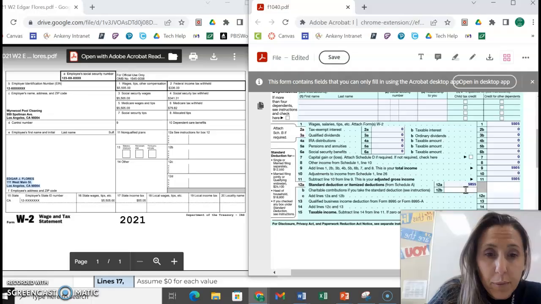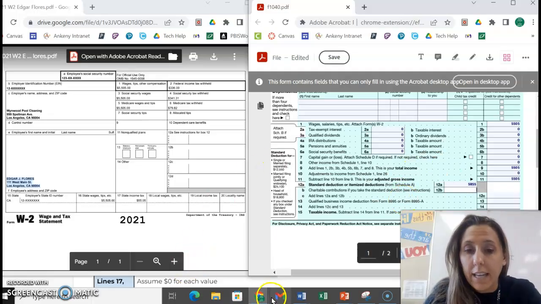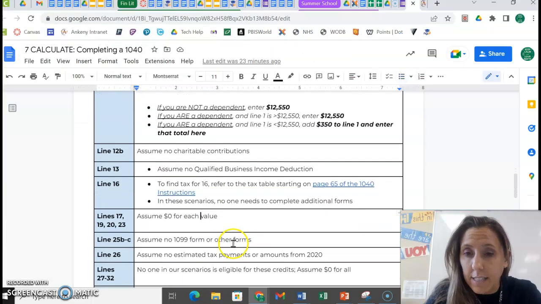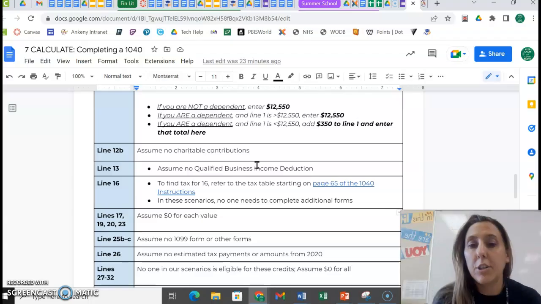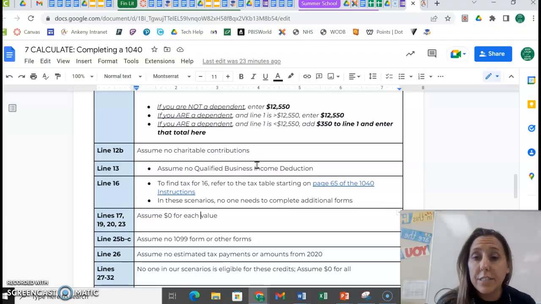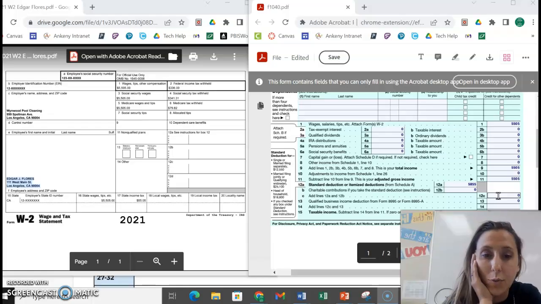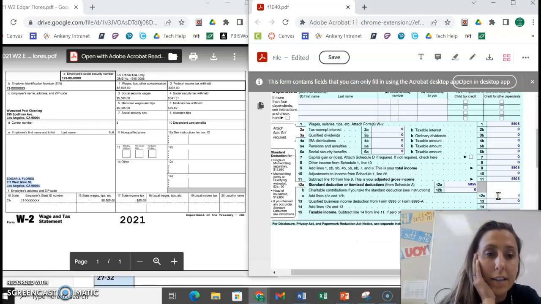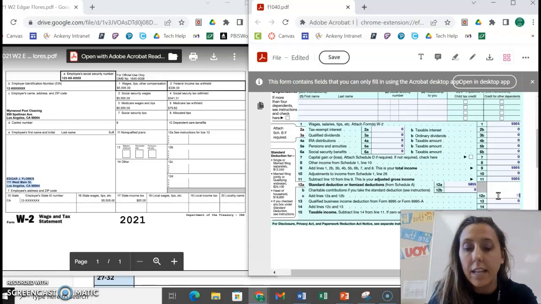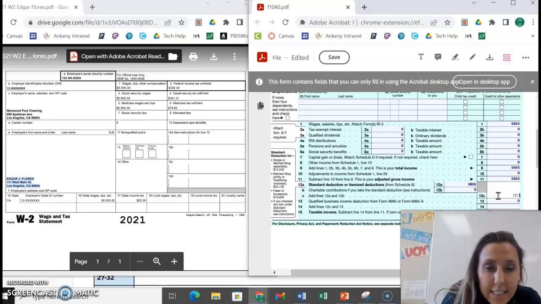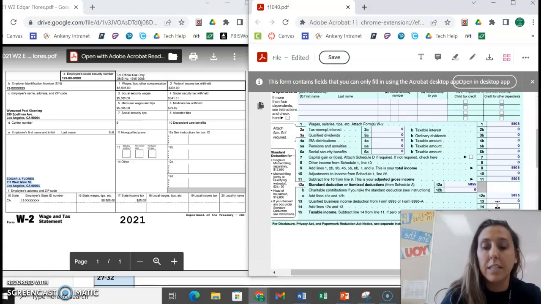We don't need to worry about 12B, and we will go back again to our assignment. So this is a lot of back and forth. And it says 12B, assume no charitable contributions. Line 13, assume no qualified business. And then we're going to do some more work. So 12C says add lines 12A and 12B together, and that is how we get 5,855 right there. And then it says there were no assumed qualified there. And then line 14 says add 12C and 13, and we still end up with $5,855.